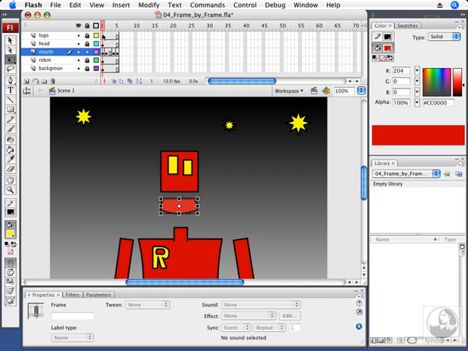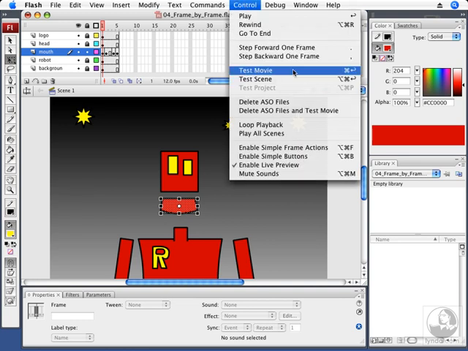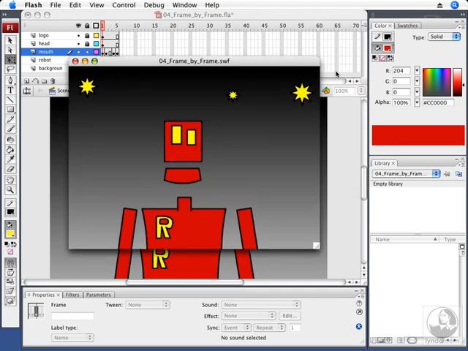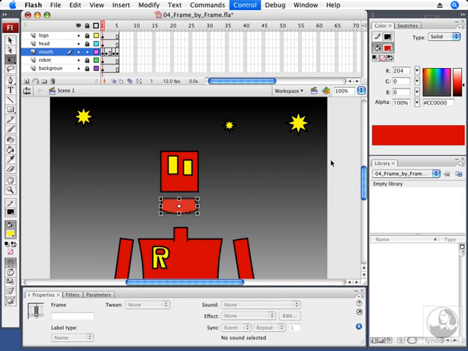Now let's preview the movie. You can preview the movie by choosing Control, Test Movie, or the keyboard shortcut, Command Return on the Mac, Control Enter on the PC. The robot's mouth is moving a little bit too fast, so I'm going to close this window, and we'll need to fix that. One way we can fix the animation, slow it down a little bit, is by controlling the frame rate. We'll look at how to do that in the next movie.